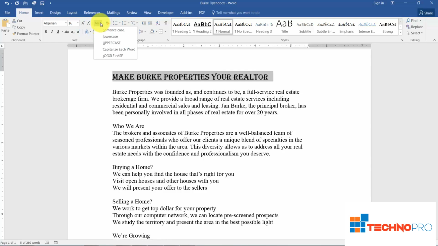Here where you have the large A and the small a, this is where you can change the case of your letters. Sentence case means the first letter is capital and everything else is a small letter. Lowercase is all lowercase. Uppercase all uppercase. Capitalize each word. That's where each word, the beginning letter, will have a capital letter. And then toggle, if you've ever had the caps lock key on, you can flip the case of each of the letters. So just know that's all available.